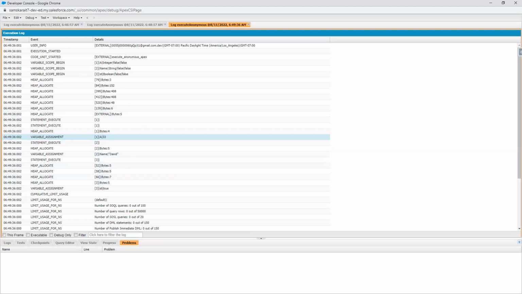Even if it's a null, there will be memory allocated to it. Yes, at the backend it will be allocated. Okay, thank you.